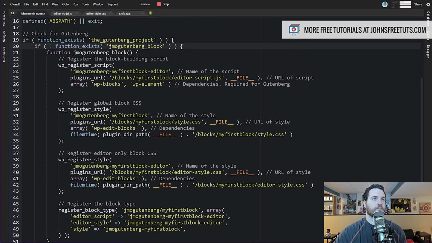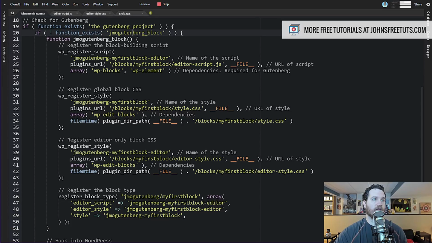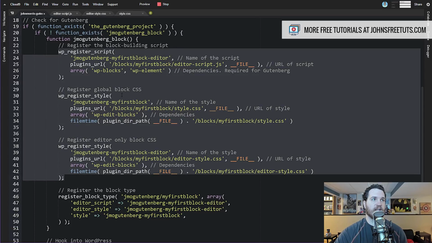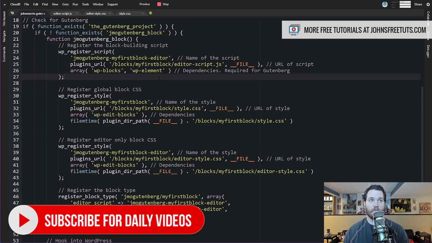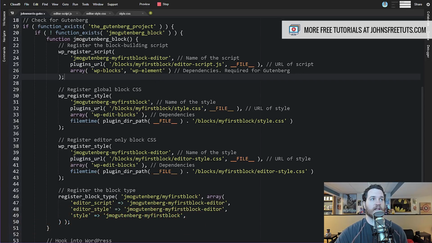All right, so the first three things that we need to do here are actually standard things. We're calling WP register script, register style, and register style. So we're registering a script and we're registering two styles. That's been in WordPress forever. And so there's really nothing special about registering these scripts. However, the script in particular is going to be the thing that does all of the work for our block. So that's probably the most important part here.